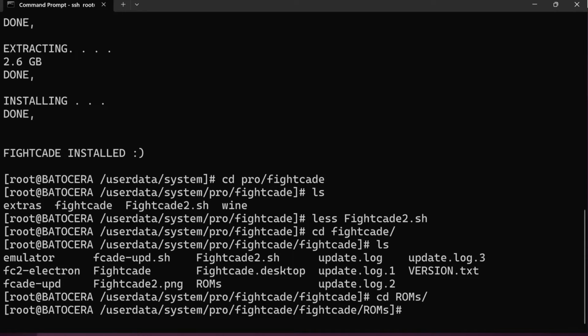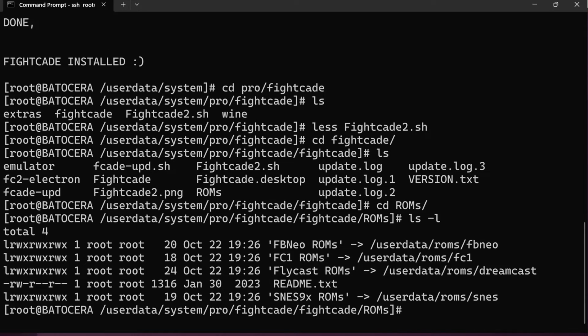So that script does something really amazing for us, and that's that it automatically creates symlinks from this ROMs folder. It expects your Fightcade games to be in this ROMs folder, but the script made symlinks to our normal Batocera ROMs folders for FBNeo, FC1, Dreamcast, SNES. It did that automatically, so we don't have to do anything special to put our ROMs in a special location. As long as your ROMs are where you would normally have them for Batocera, they'll just work with Fightcade. And I just kind of wanted to point that out real quick.